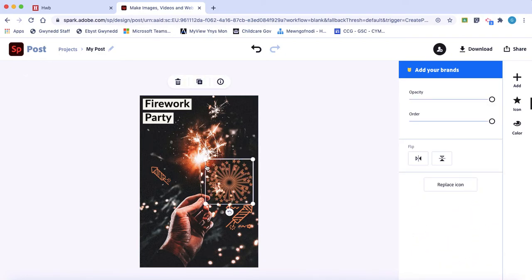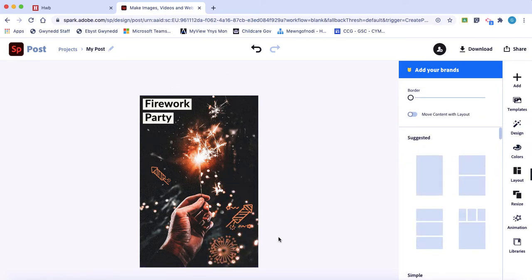Try this one. There we go. So I'm happy with my poster, even though I haven't got much information on it. Just as an example for you now, I'm happy to move ahead with my work.